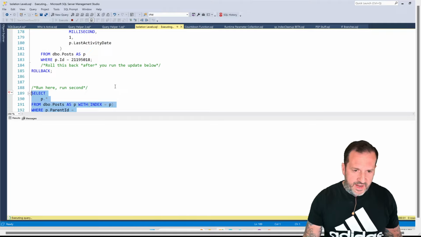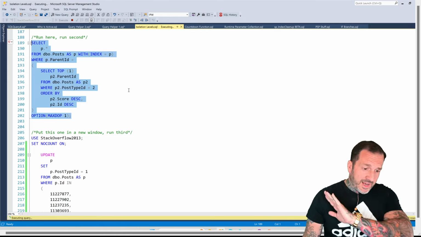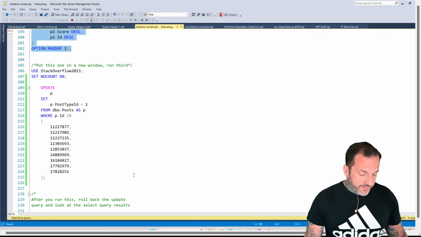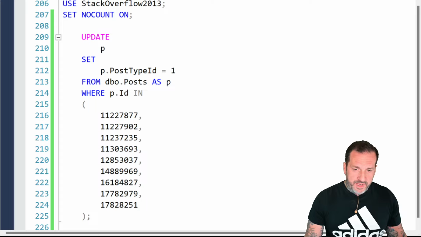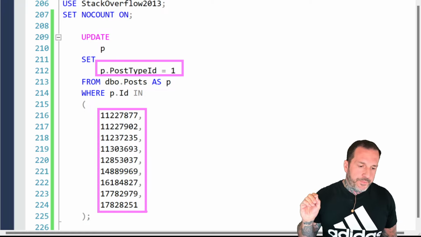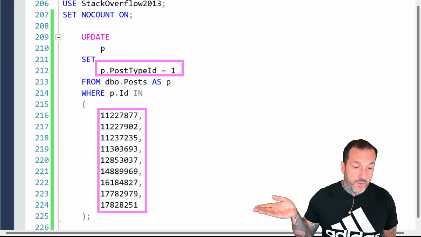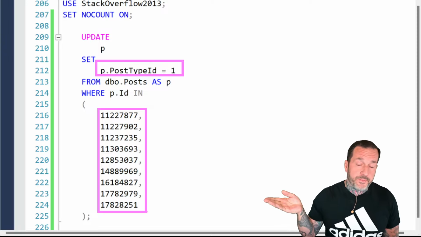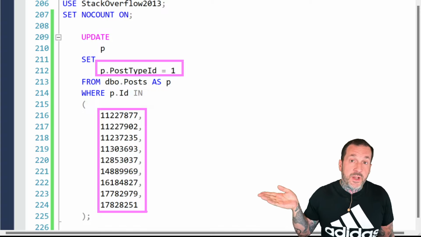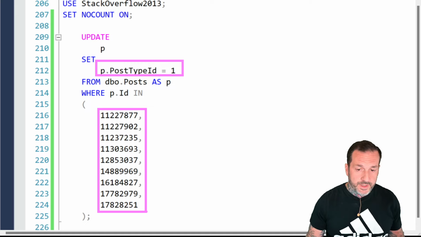It's never going to actually finish until we do some other stuff. Now, I'm going to hide the results for that for a few seconds, and I'm going to show you that this is the query that I put into this third window. This query is going to update post type ID to 1 for some of the IDs in the post table. Now, changing a post type ID in the Stack Overflow database is going to be a rare thing, but there are all sorts of reasons why other stuff might get updated or changed. This is just a very easy thing to show you.